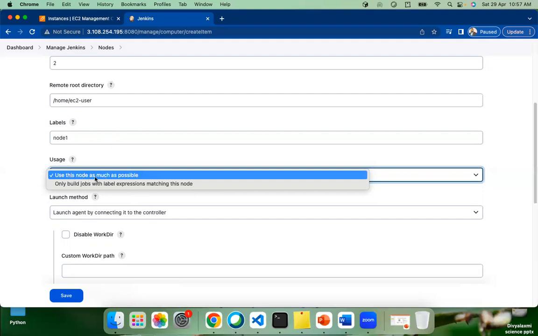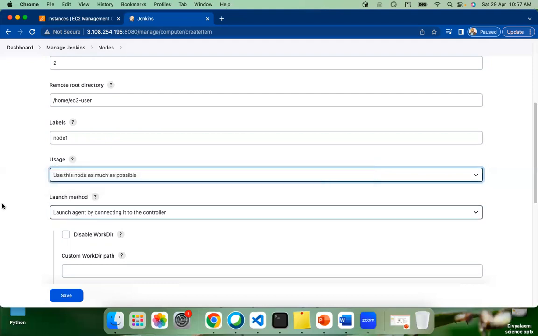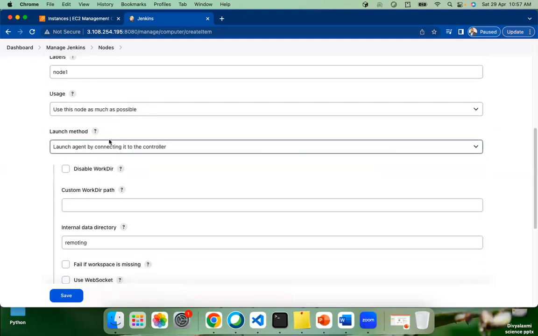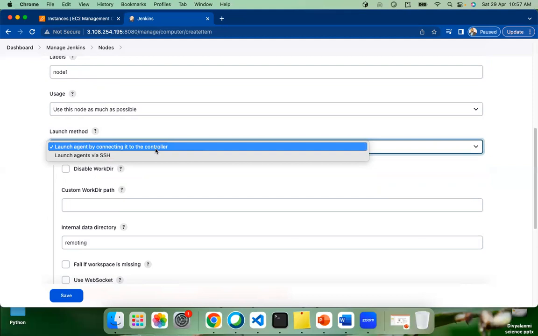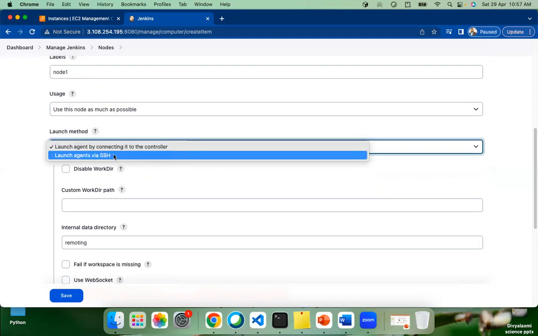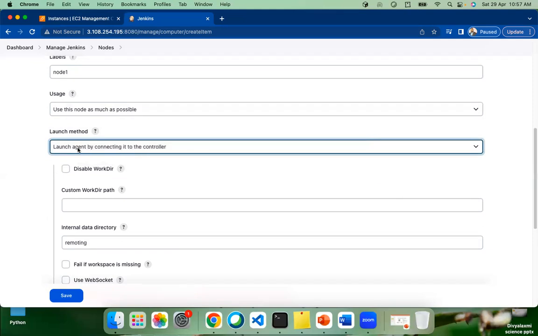Let's do the demo first. Let it be there. We use this node as much as possible. And the other one is the launch method. How do you want to activate this agent, right? We have launch agent by connecting it to the controller, or launch agent via SSH, right? So suppose I use launch agent by connecting it to the controller.